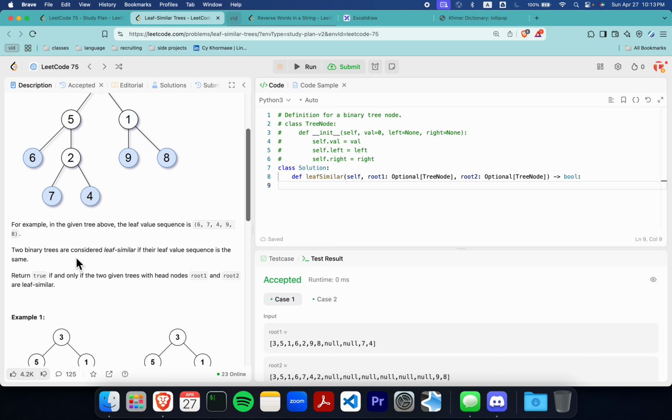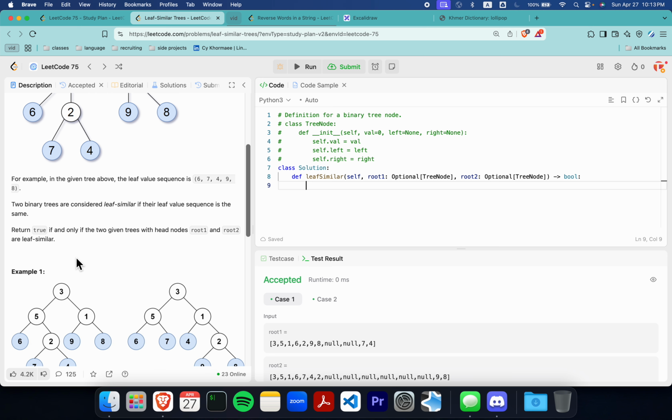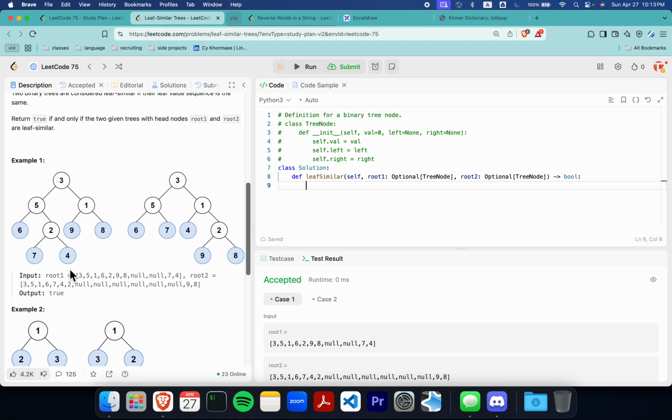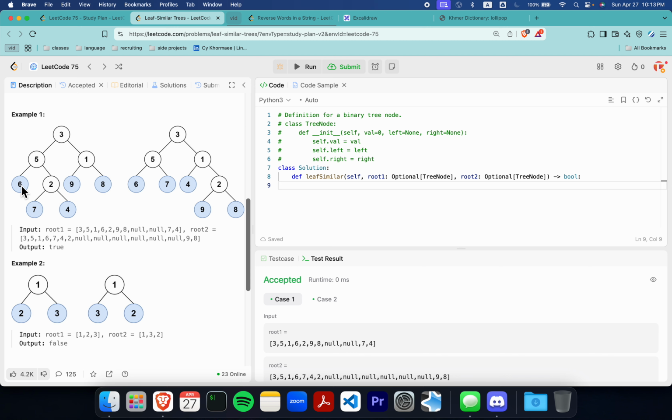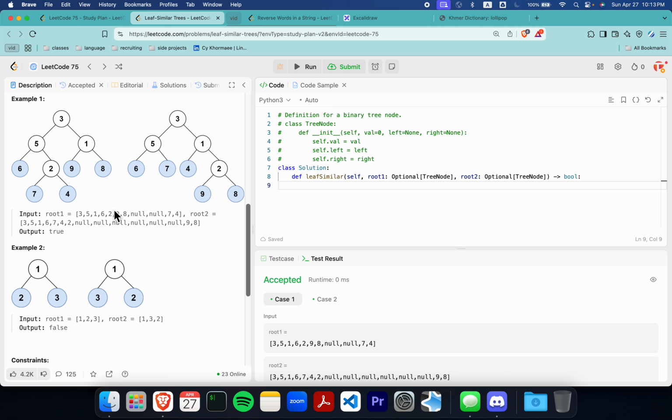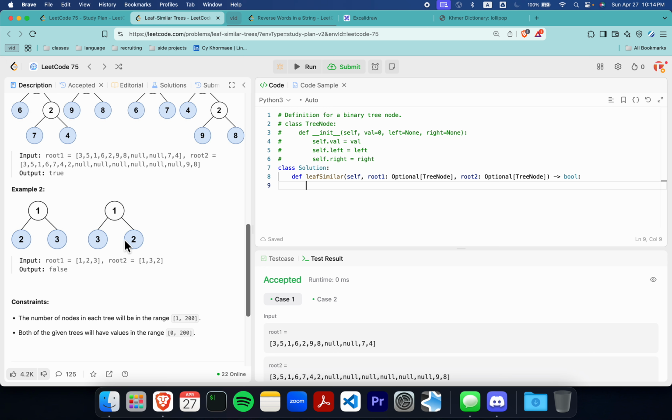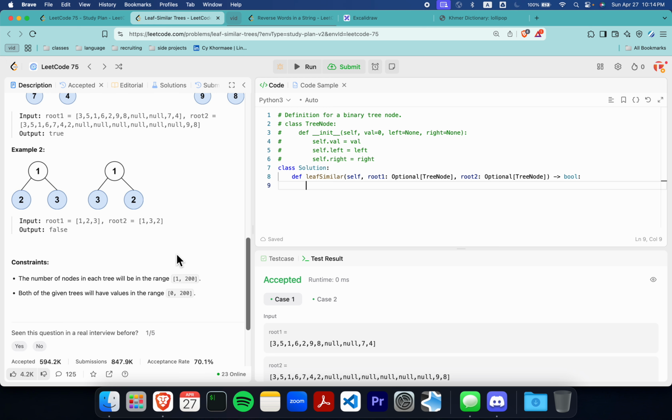Return true if and only if the two given trees with root nodes root1 and root2 are leaf similar. So this one is true because the sequence that the leaves make is equal to each other, and these two are not equal to each other because they're not in the same sequential pattern.